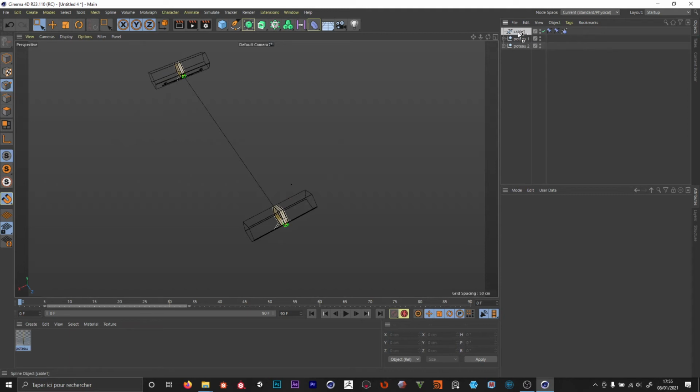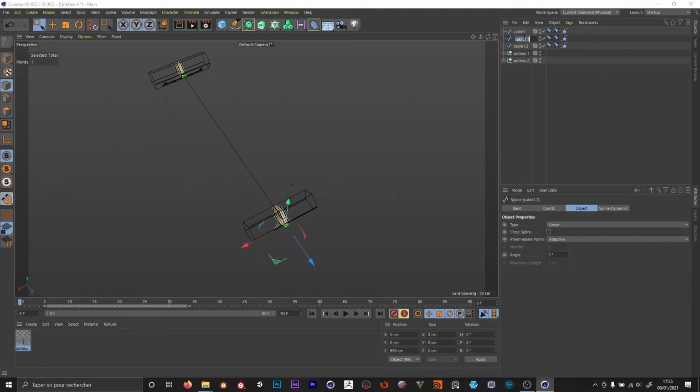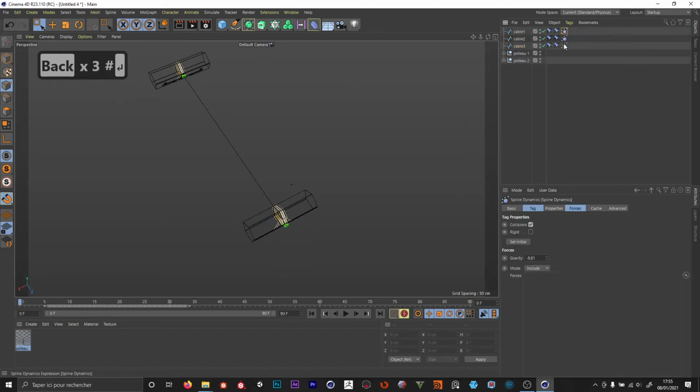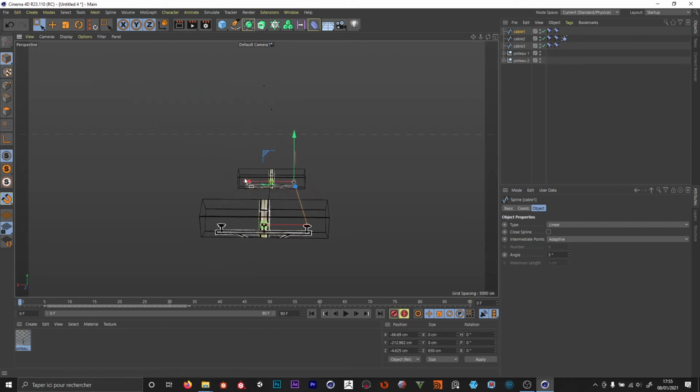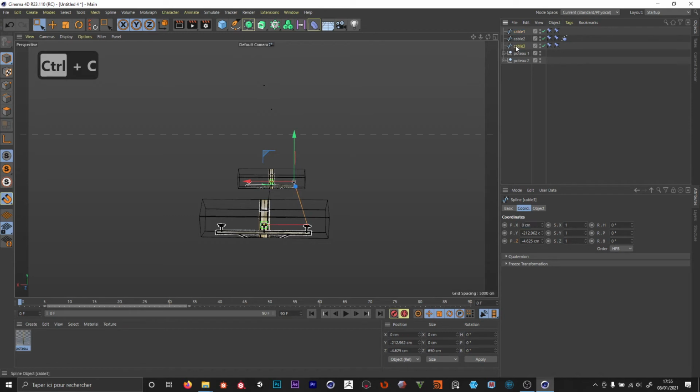So I can duplicate 2 times my first cable, renaming them. Then I just get rid of my spline dynamics, so I can just place them where I want, like so. Then I'm gonna go to my coordinates and just copy over my X and paste it in the third cable, just removing the minus sign. So yeah.